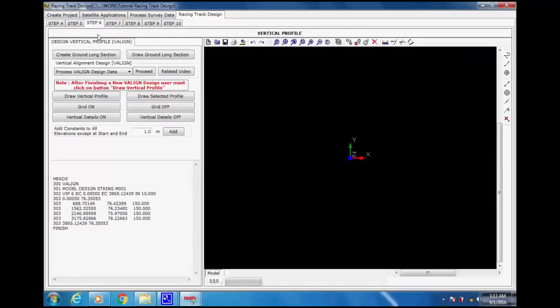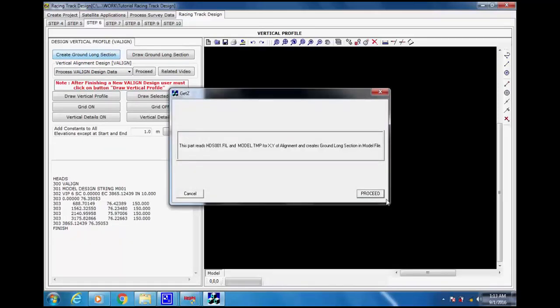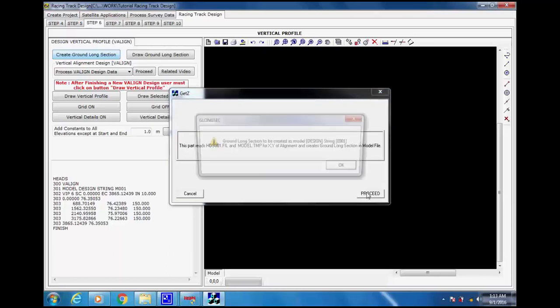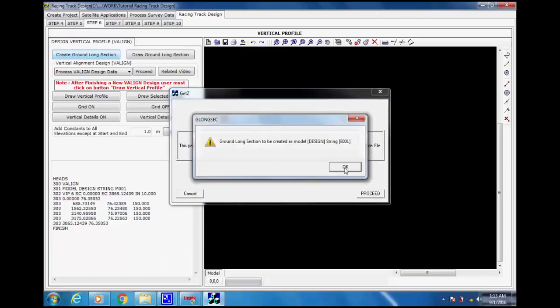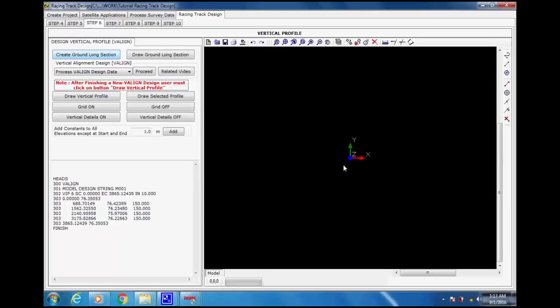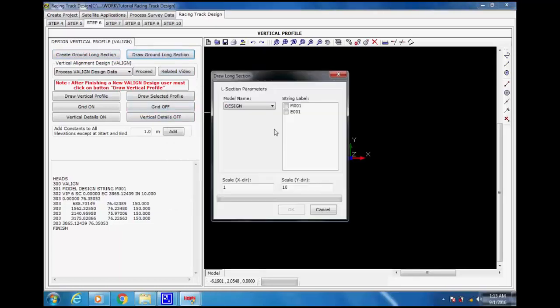Next, select the step 6 for design of vertical profile of the closed traverse, click on button Ground Long Section. As the process comes, click on button Proceed. As the process is over, click on button View Ground Long Section. The ground long section will be displayed on the right side window.